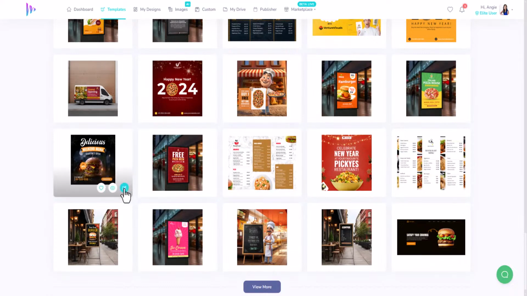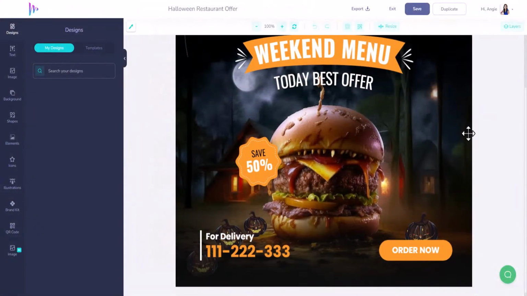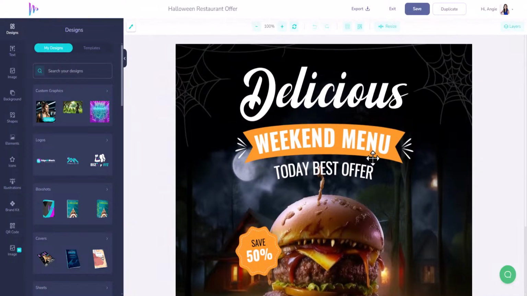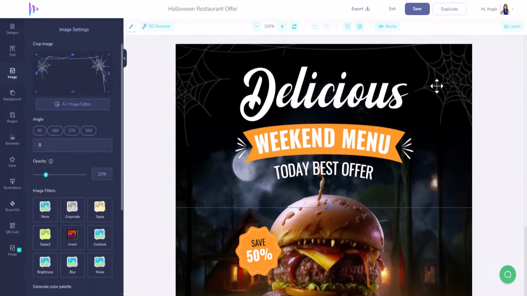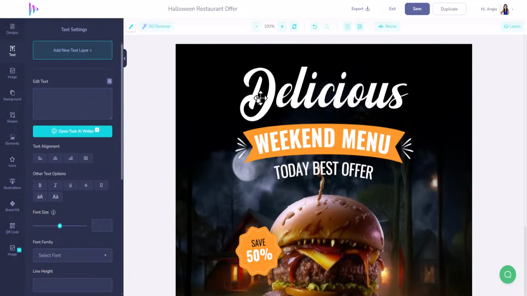So if we click this one, which I think is amazing, and it's a spooky theme, right? Maybe we don't want the spooky theme. Maybe we want to change it to a less spooky theme. So we'll take this off. What we have 4th of July, right? So I wonder if there are any fireworks, right?